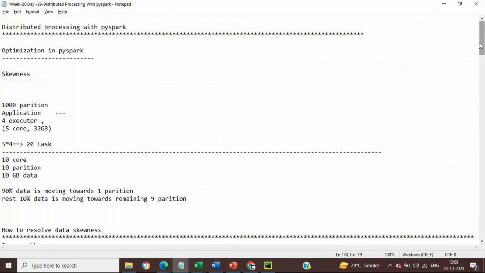Okay. So I am providing you certain operations. You just need to identify which one is an action from there: collect, filter, map, and reduce. Which one is the action? Collect. Okay.